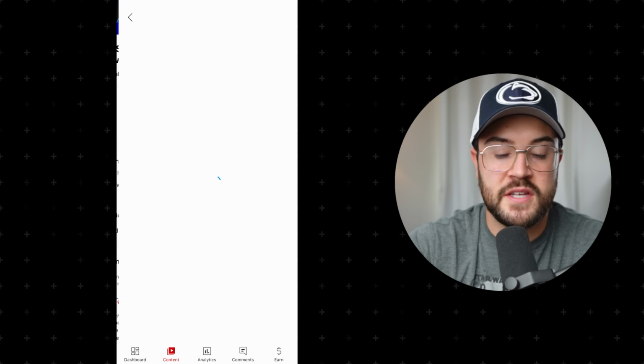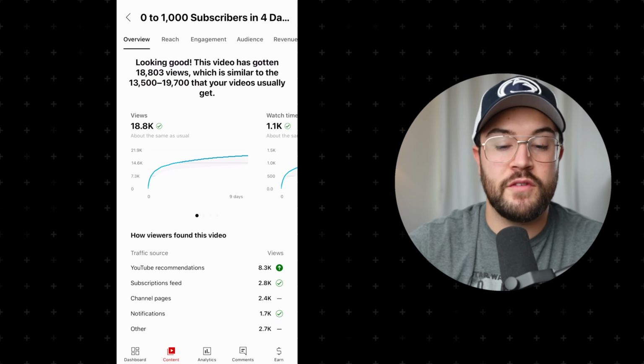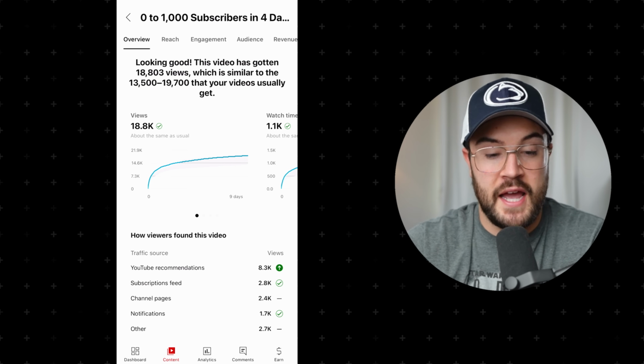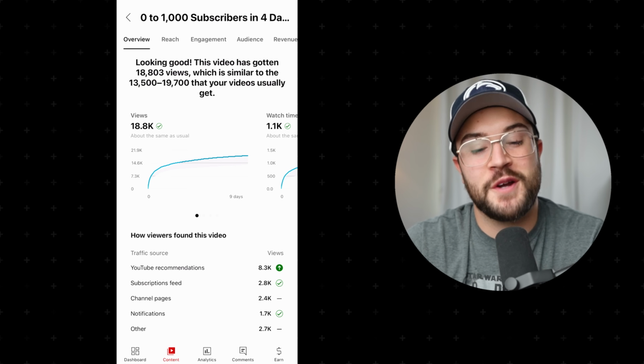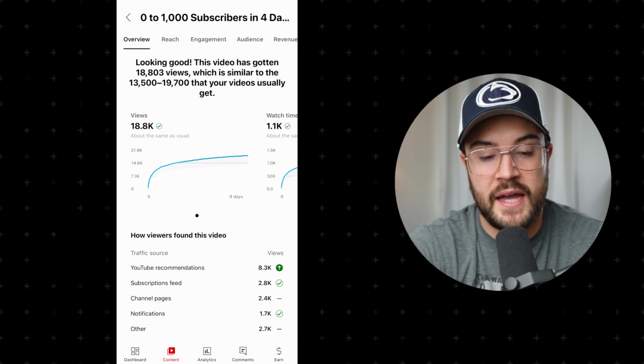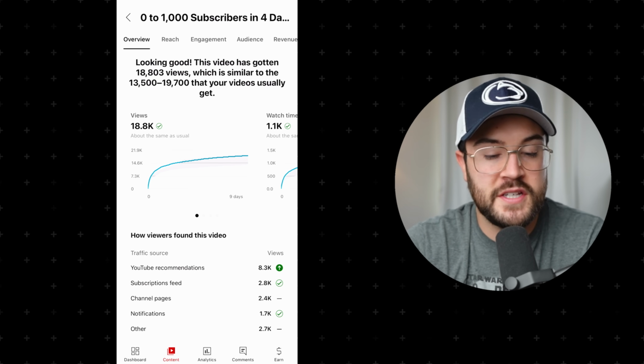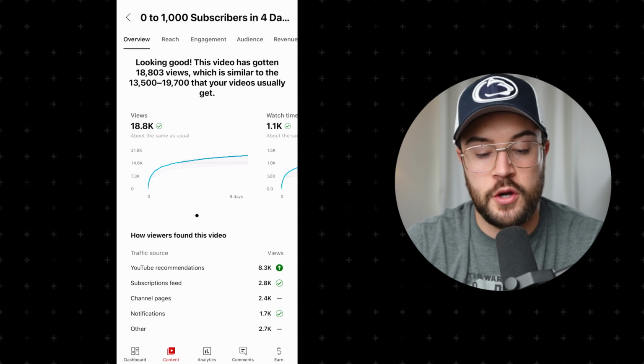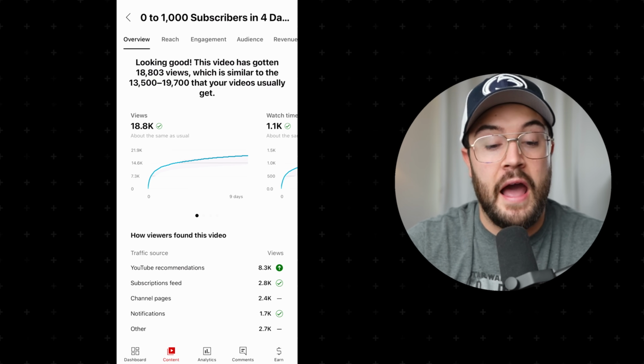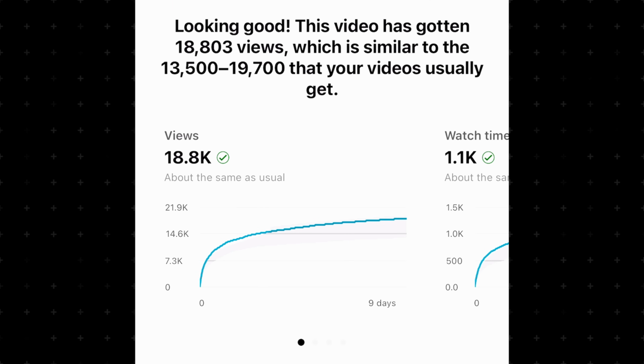But if you tap into video performance, this is going to give you so much stuff to look at, and we're just going to go over it right now. So at the very top, you can see we're highlighted on overview. Very similar to the dashboard, this is just going to show you a general overview of how your video is performing. So YouTube lets us know, hey, this is looking good. This video has gotten 18,800 views, which is similar to the 13,000 to 19,000 that your videos usually get.